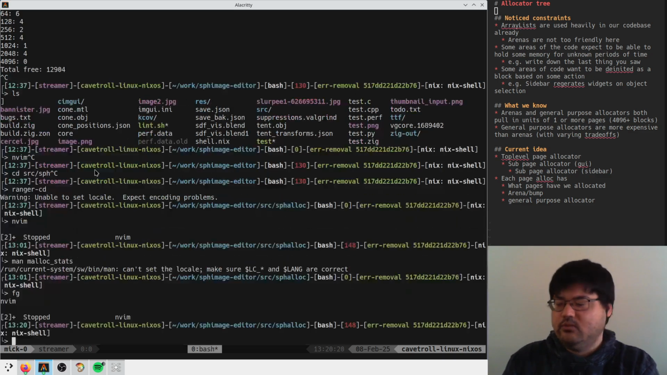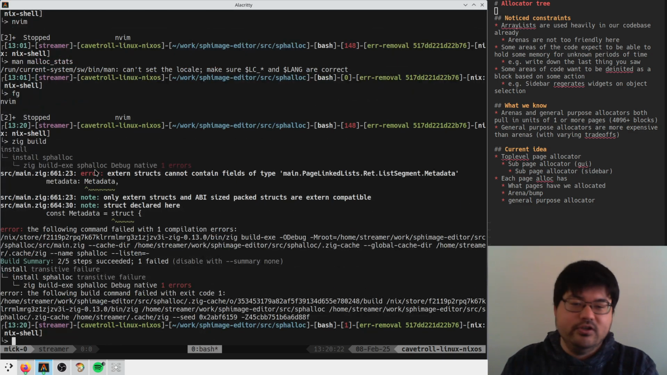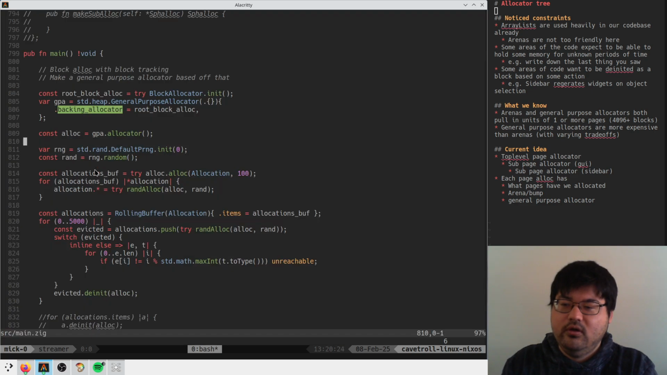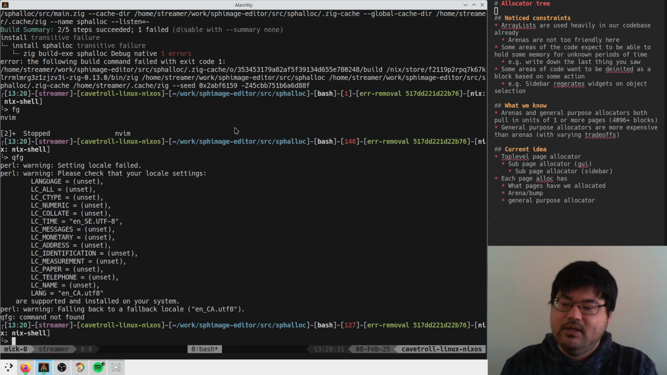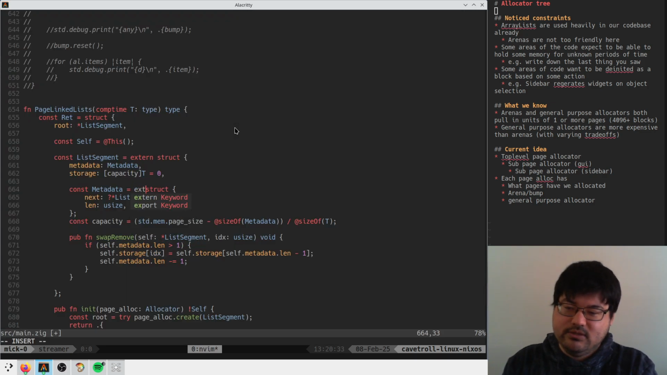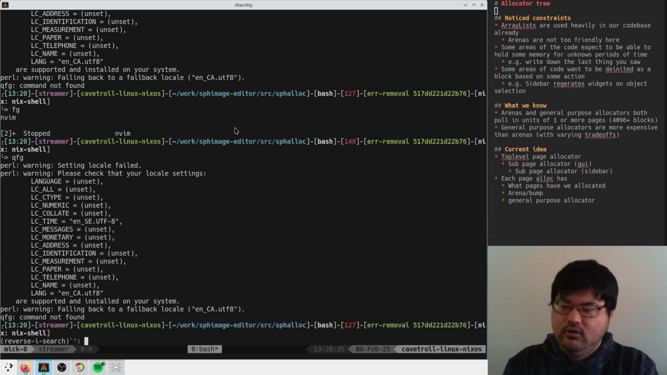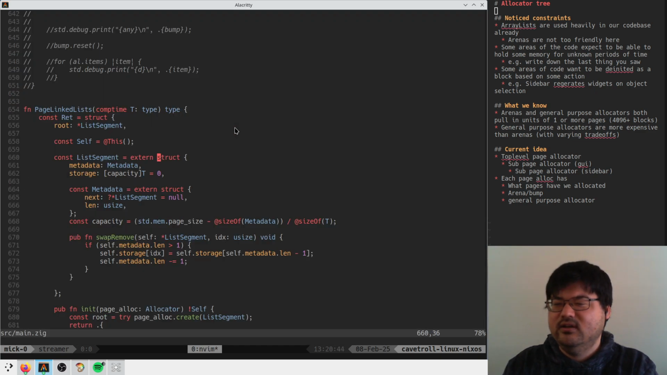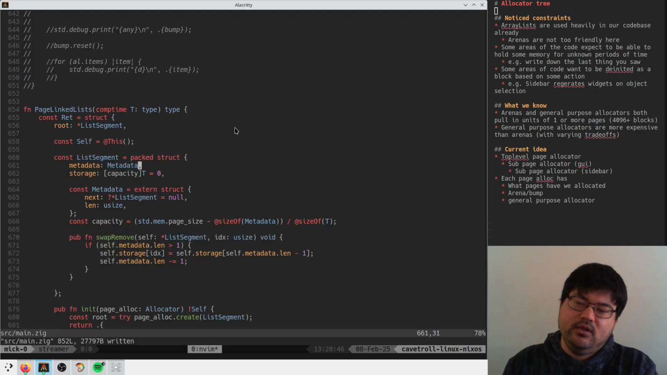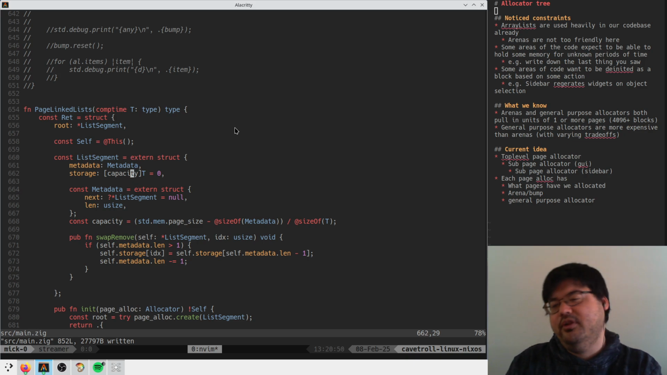Okay, so first of all, let's just build this and see where it falls over, because surely it doesn't work. Okay, so extern structs cannot contain fields of this type. So I guess that probably means that the metadata type also has to be an extern struct for that to work out. Okay, capacity. Extern structs cannot contain fields of this. Ah, gross. Oh, that blows.